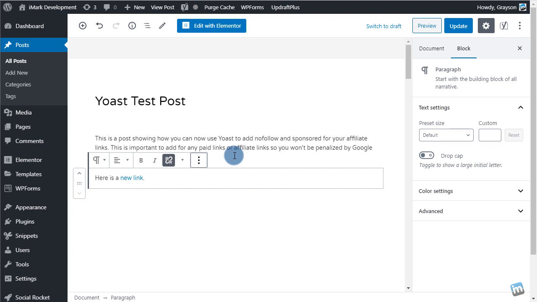It's been one that's been a long time coming and a lot of people have been asking for. So if you are on Yoast 14.4 and above, you should have this feature now in your editor.